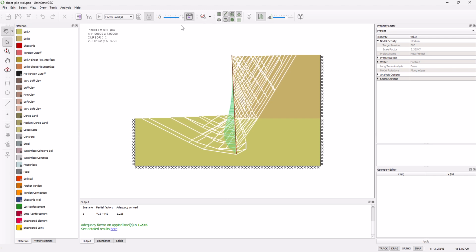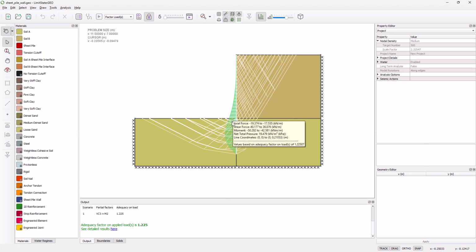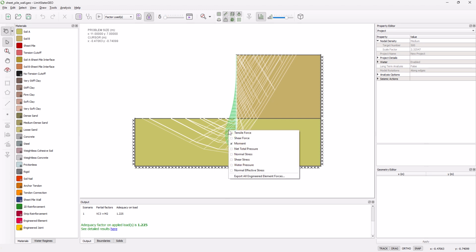So rotation primarily about the base. And what we've got plotted here is the bending moment in the wall. So we can plot just the structural properties there. But if I right click here, I can get a choice of what to plot. So we can now plot the pressure distribution.